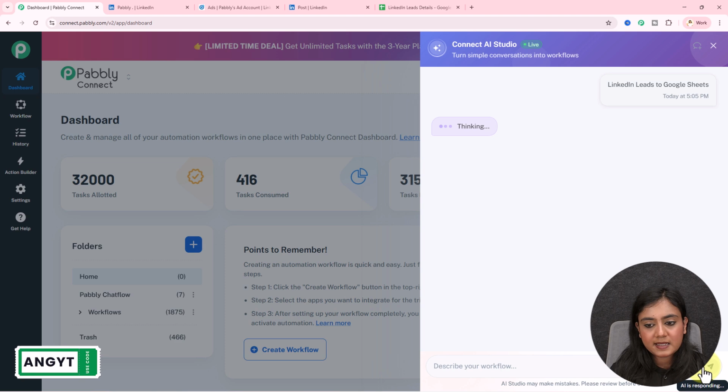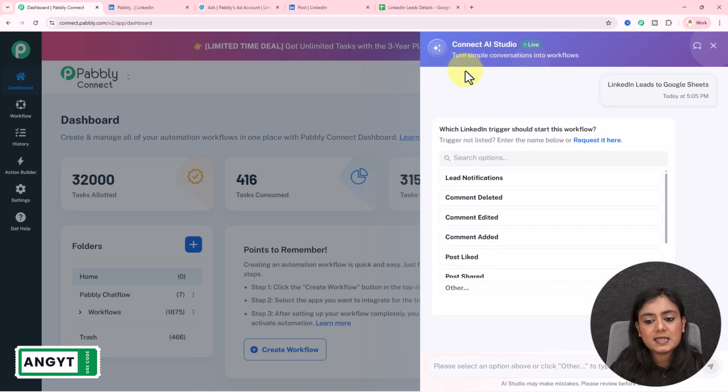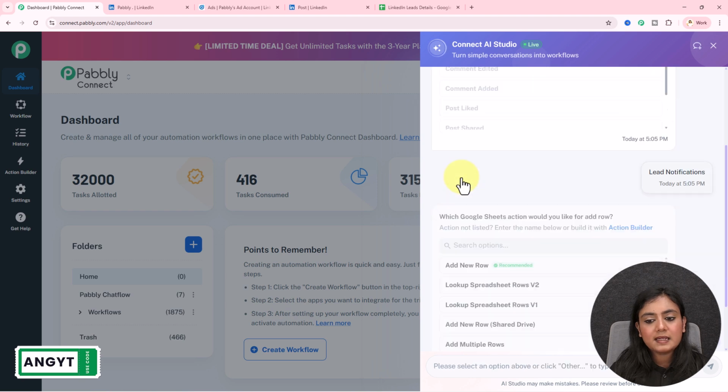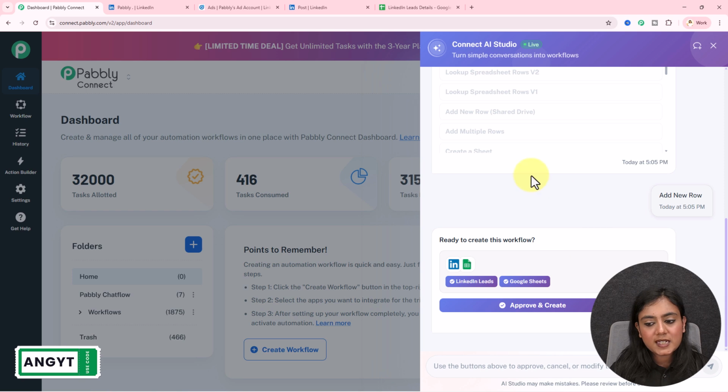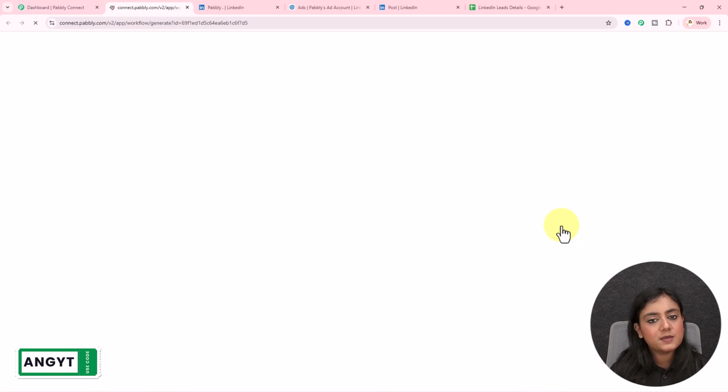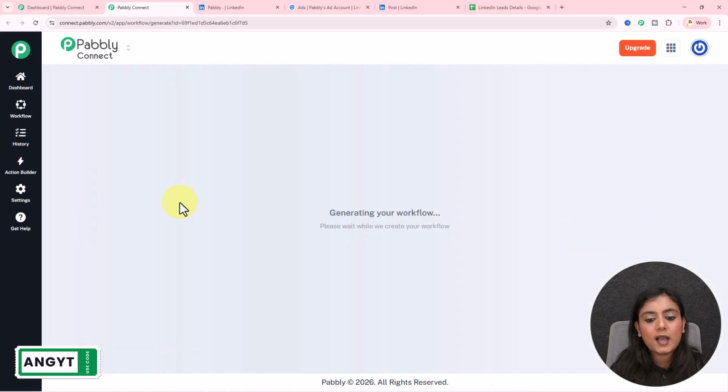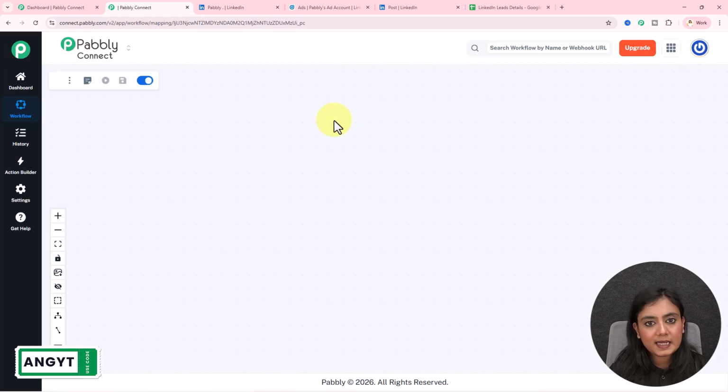Okay, so I'll send this request that I want towards this AI, and this AI will ask me to select certain events I want in my LinkedIn. As soon as a lead is going to come, the record should be added in Google Sheets. So this is what I wanted. I've selected that and I'll create and approve and open this workflow from here. The workflow has been created. Now let's simply build the connections.